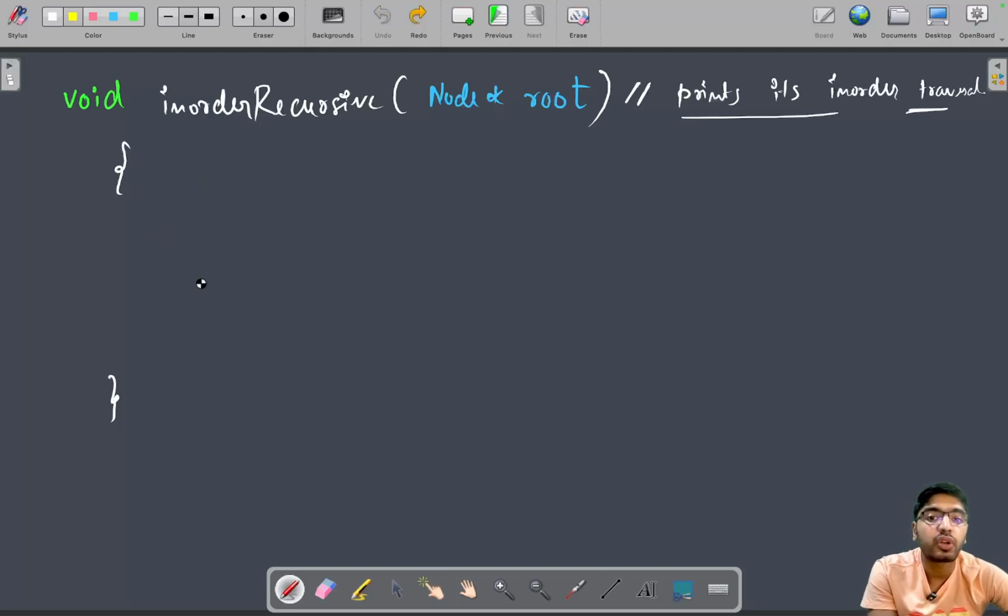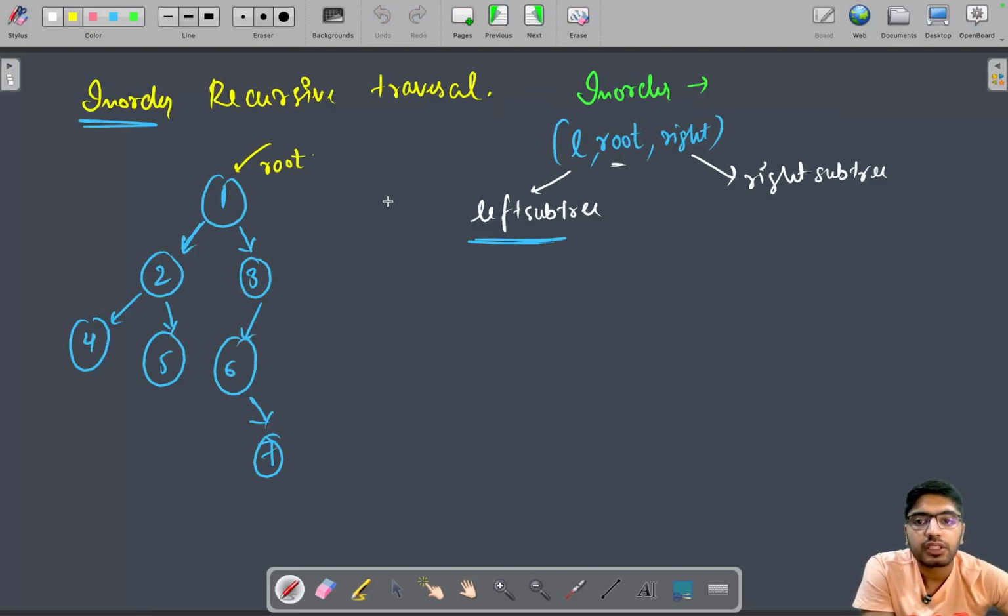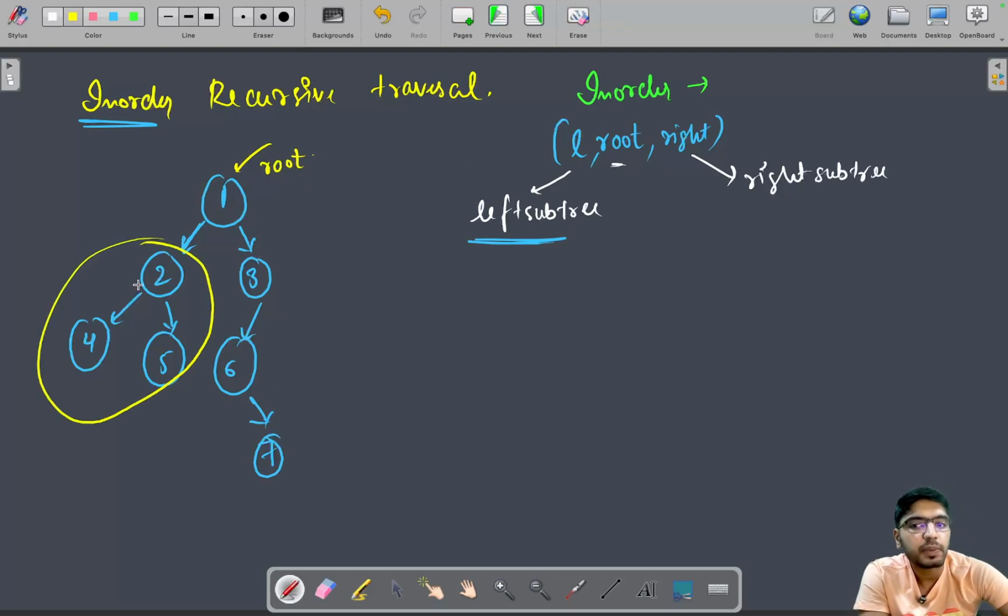From then we are going to write down the code. We are going to start from the root. So root will say, hey, first print the in order traversal of the left subtree. So 1 will say, hey, first print the in order traversal of 2, right? So we are going to visit 2.